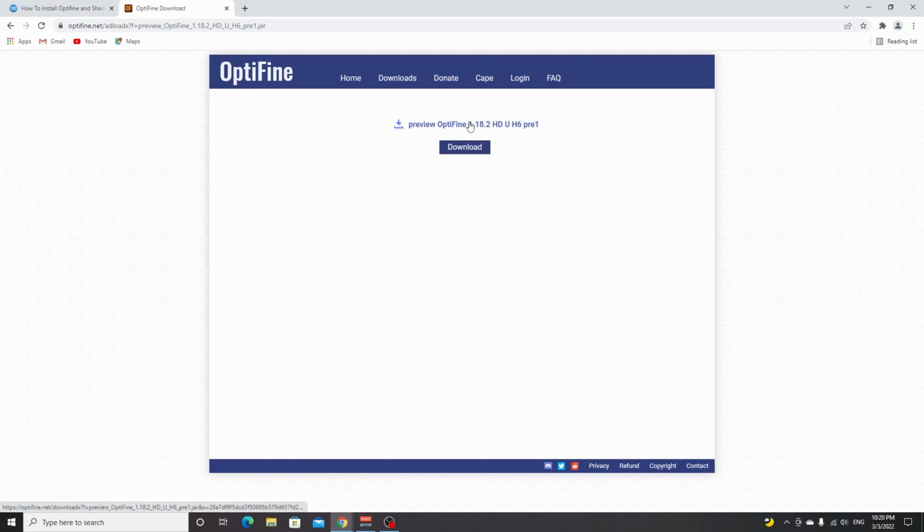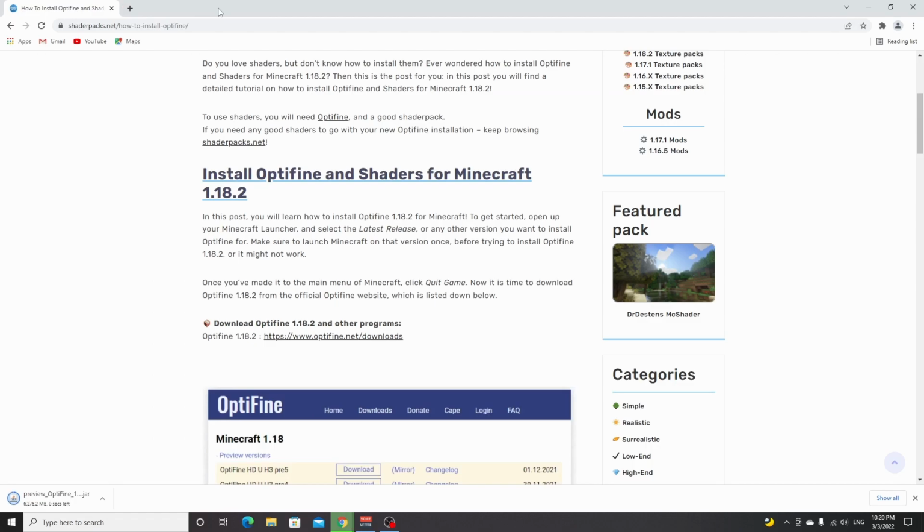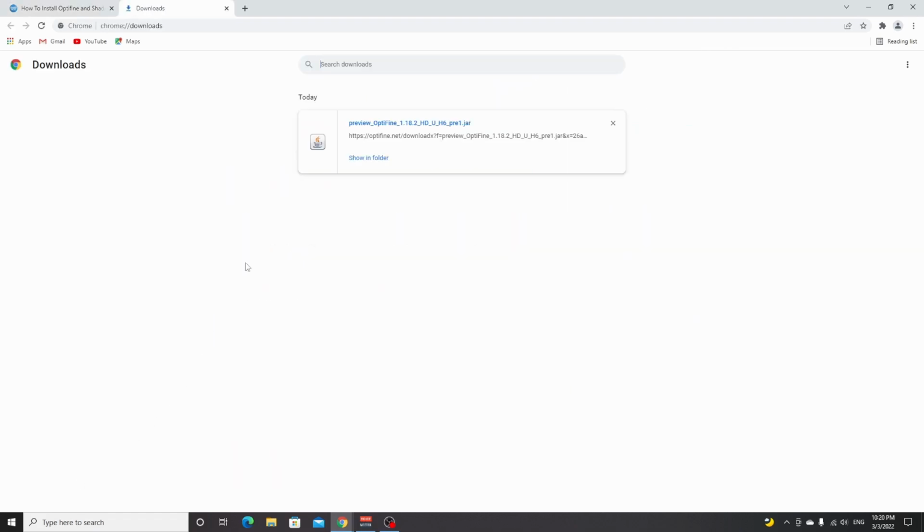It will take you to this page where I recommend you click this link and then immediately close the tab because it will redirect you to an ad page. Now, as you can see, it's downloaded Optifine to my PC. And as you can clearly see, if we make it a little bit bigger here, it has a Java icon. And that is essential because you need to open it with Java.